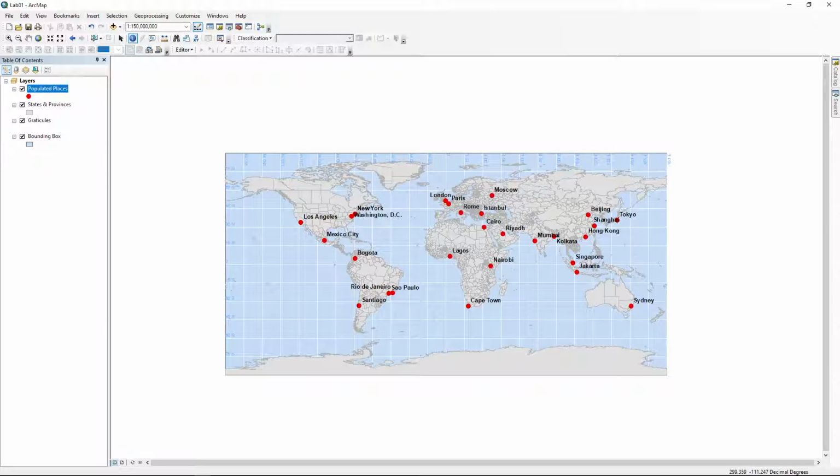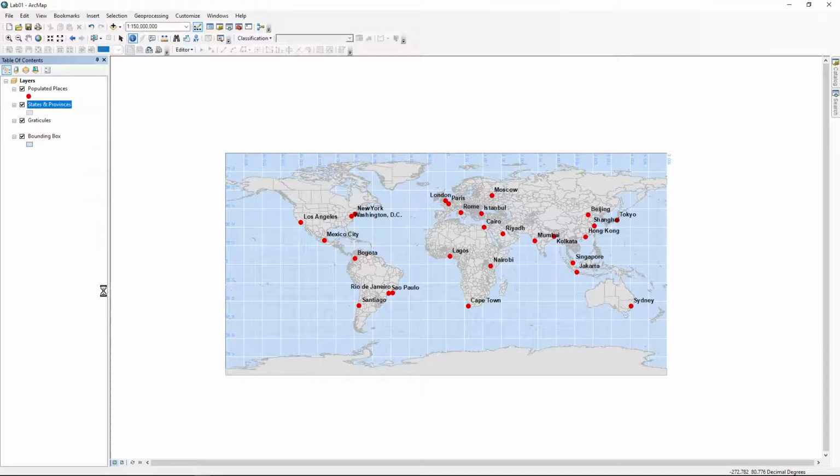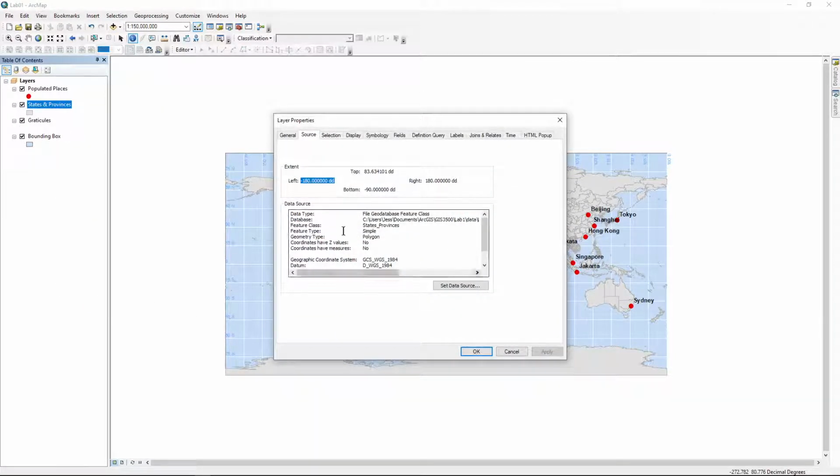So now that you have seen various types of data displayed on the map, you'll next investigate the connection between source layers and source data and map layers. In the table of contents, we're going to click on states and provinces and click properties. We'll right click on that, hit properties. And the layer properties are going to come up. You want to click the source tab, and you want to examine the data source information.